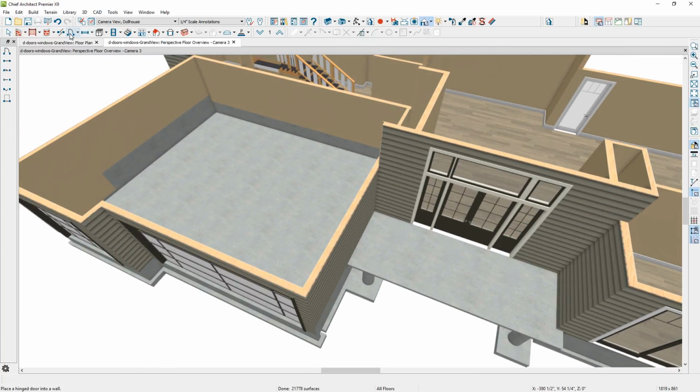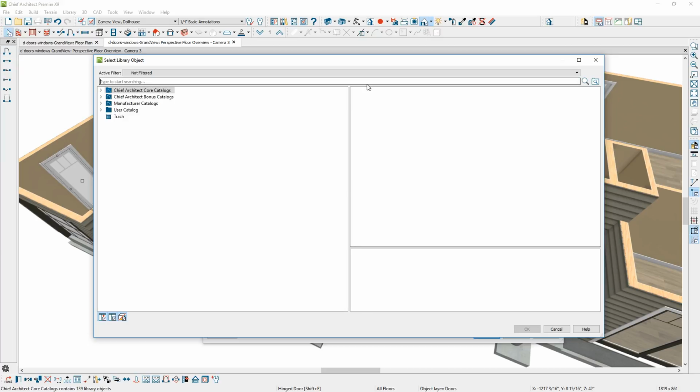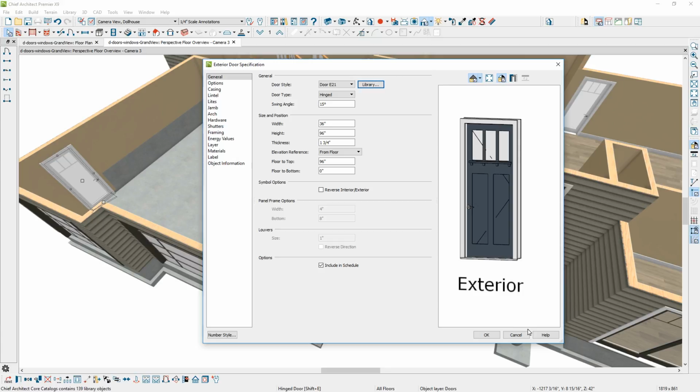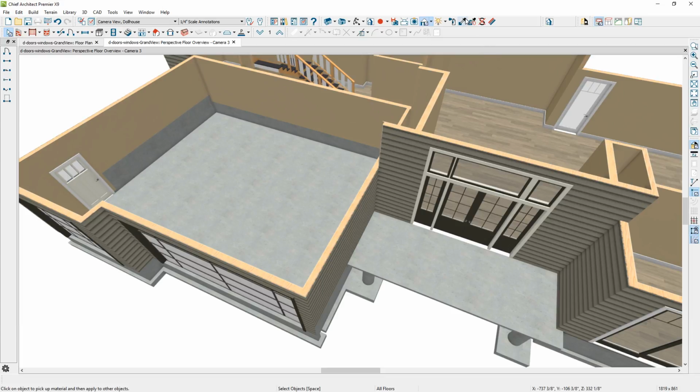I'm going to have to make some modifications to this one from the default. Let me open this door up, make some changes. I'm going to browse out to the library, and I'm going to search for door E21 out of the library. Go ahead and choose that, and then I'm going to set the dimension of this down to 80 inches. Again, press the tab key to get the update.